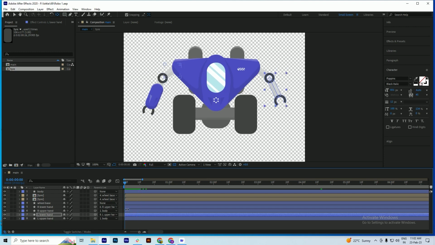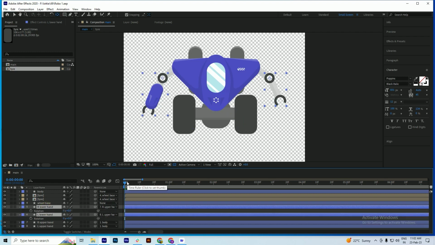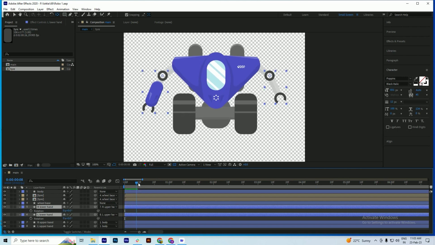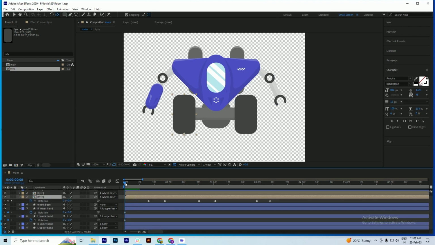So at the up and down, there are my two hands, the left lower hand and the right lower hand. Going to their position first. No, I have to do rotation. So I'll just do one thing. I'm just opening one layer for the reference so that I'll get to know.